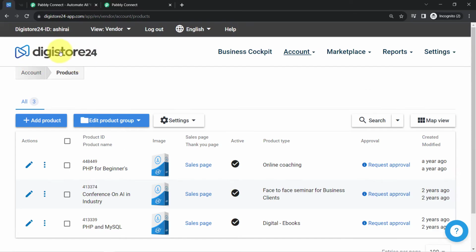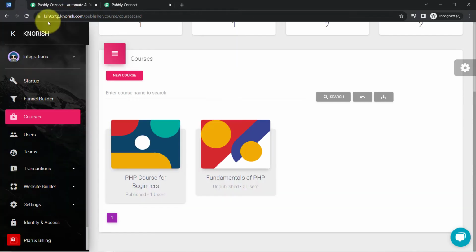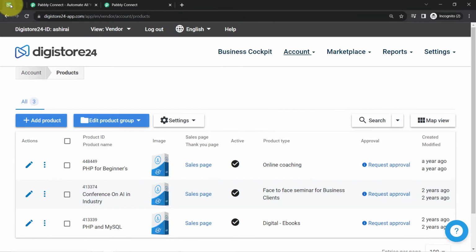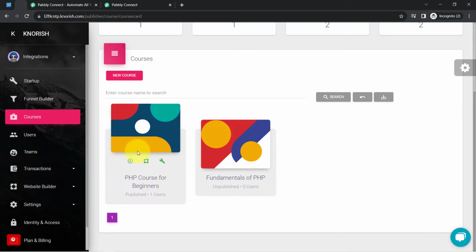This is the dashboard of Digistore24 where I'm selling a few courses, and this is the dashboard of Knorish, and you can find the same course here also, that is PHP course for beginners. Now as soon as someone purchases this course from Digistore, you will notice the same user will be automatically enrolled to this specific course in Knorish.